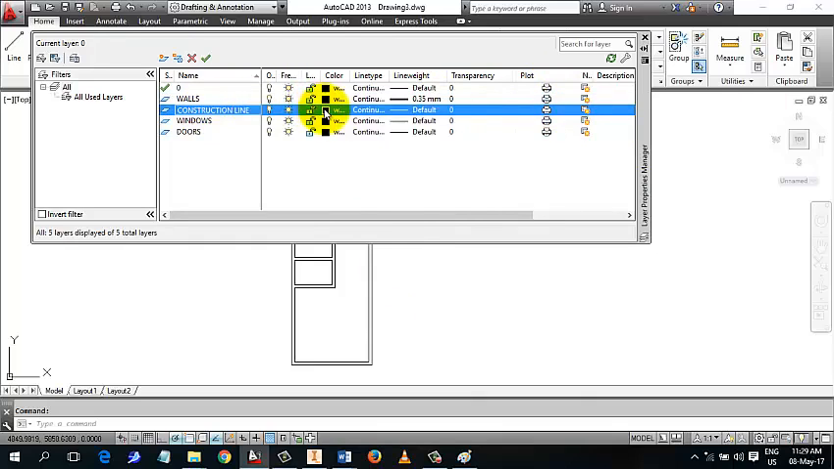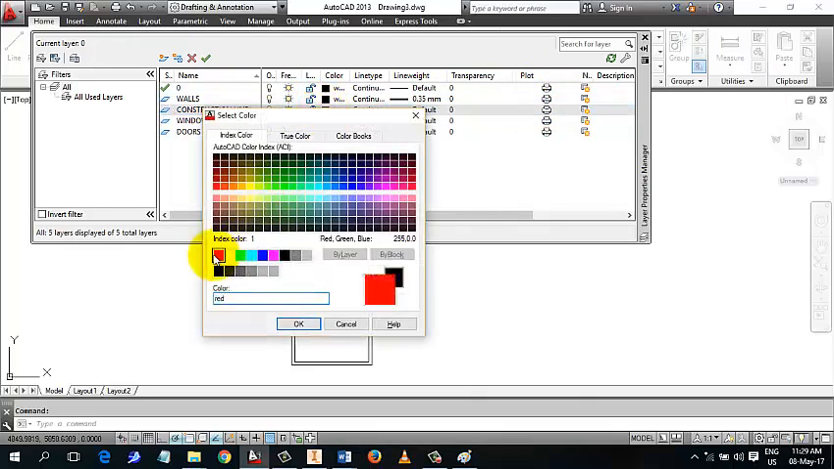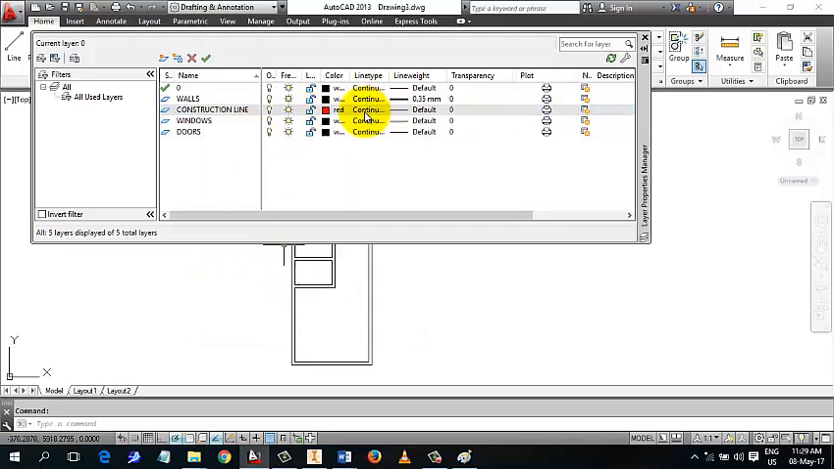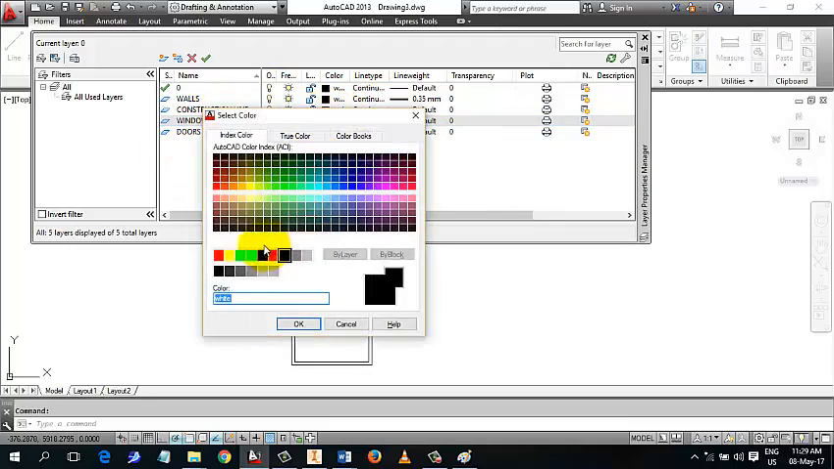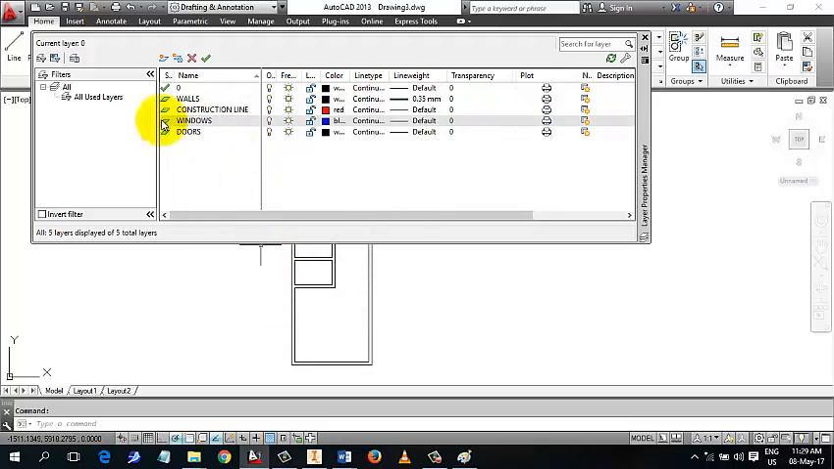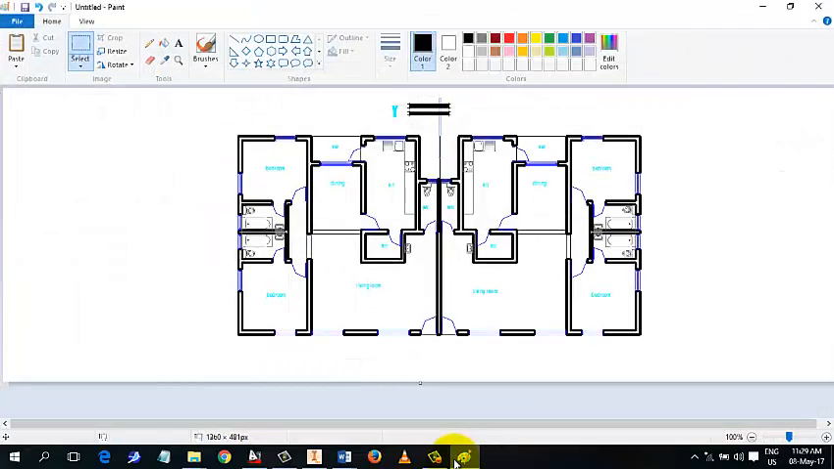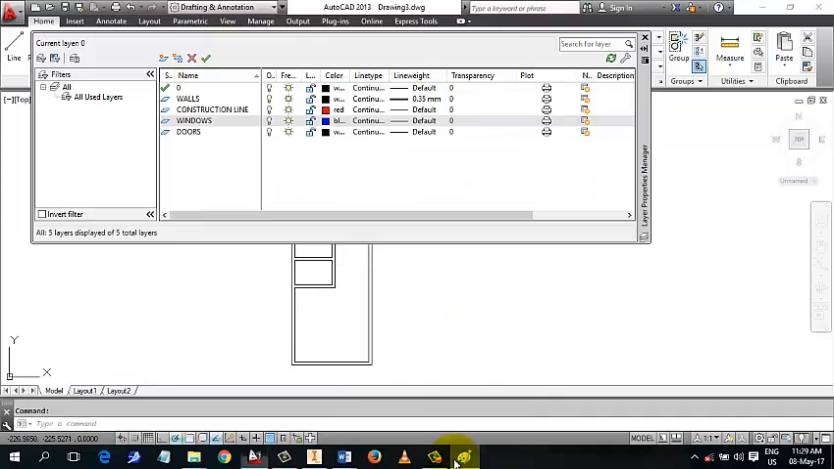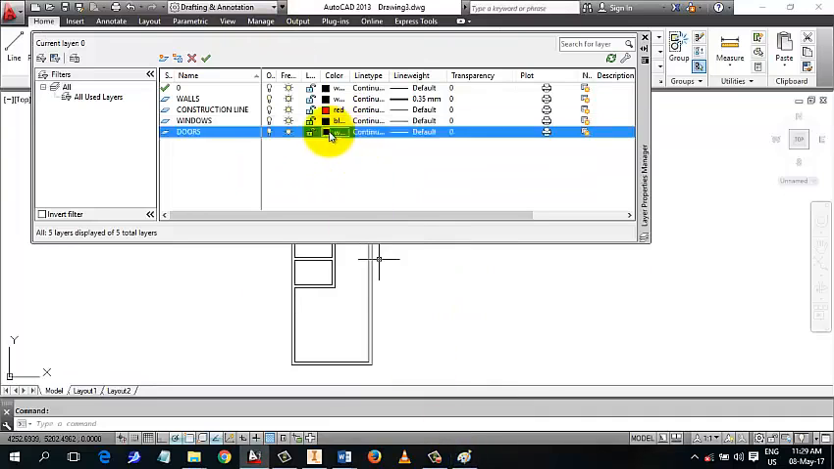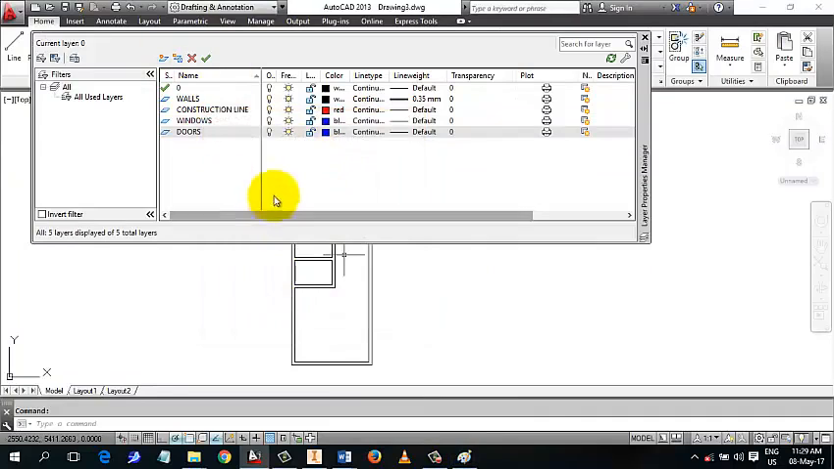Then construction lines, definitely I'm going to pick red for my construction line. Are you following? For my windows, definitely I'm going to pick blue. That's what the person uses here. For the doors, let's make it blue too. It doesn't matter, you can make it any color you want, just to differentiate. Okay, let's close.